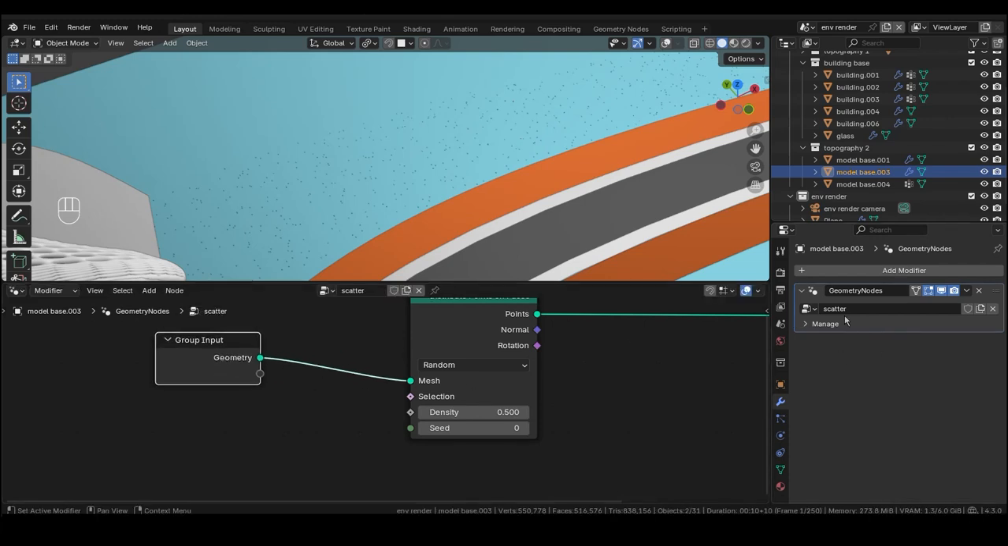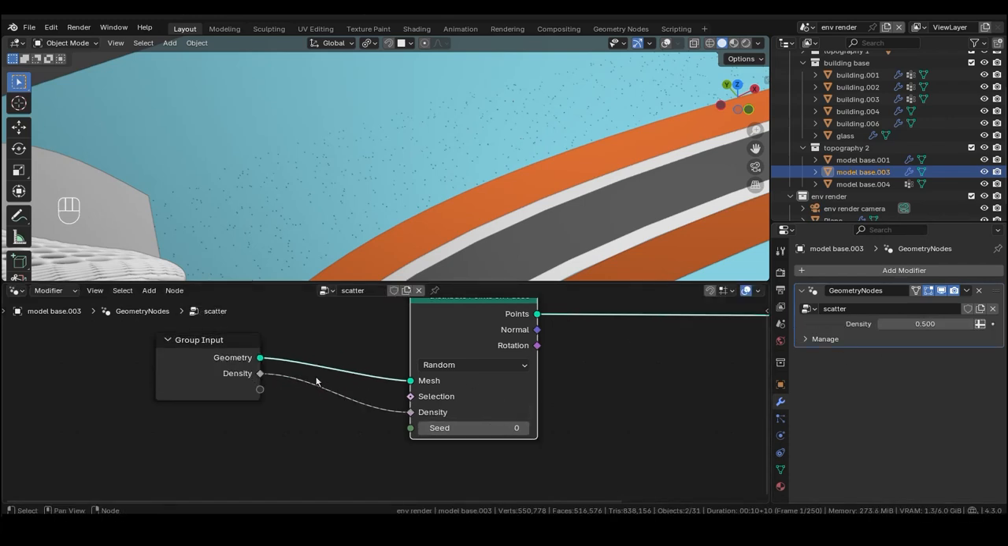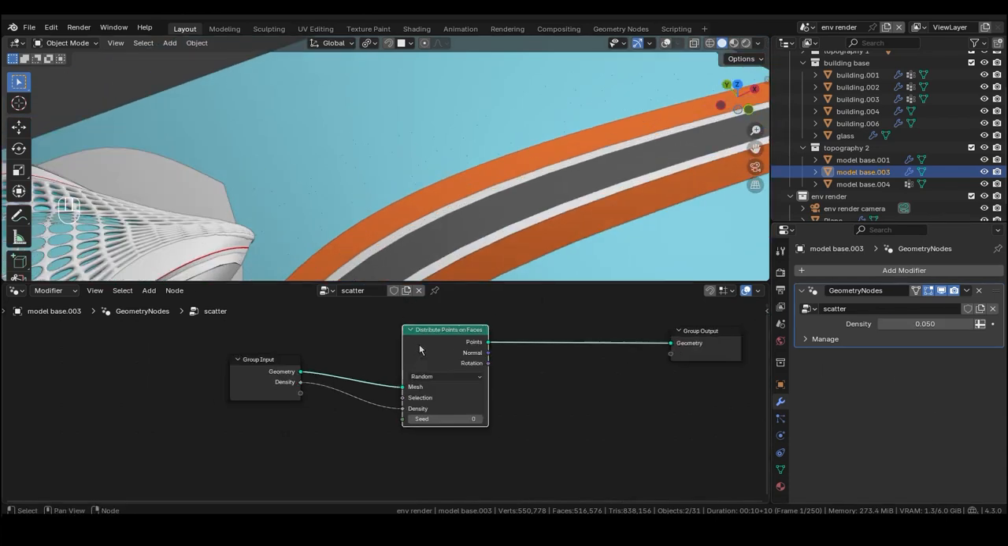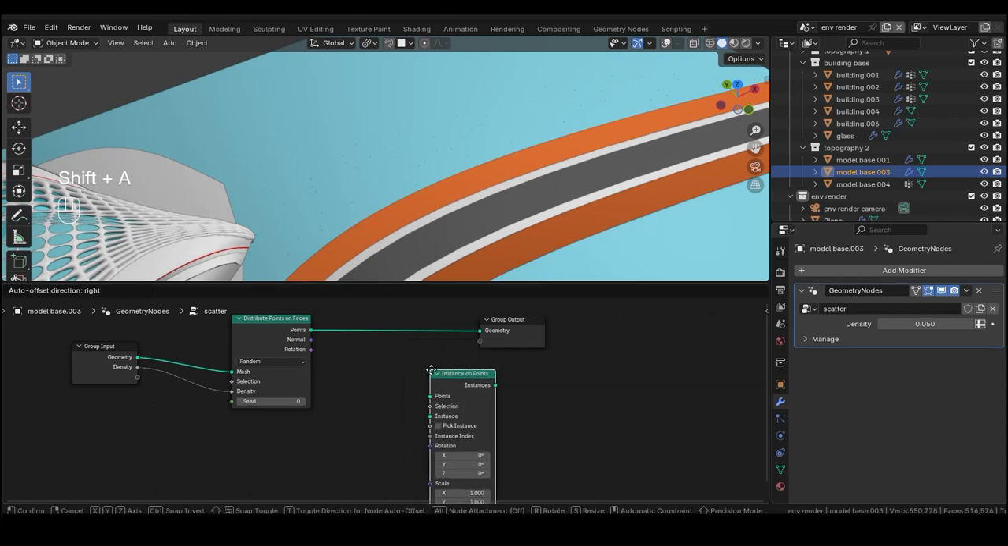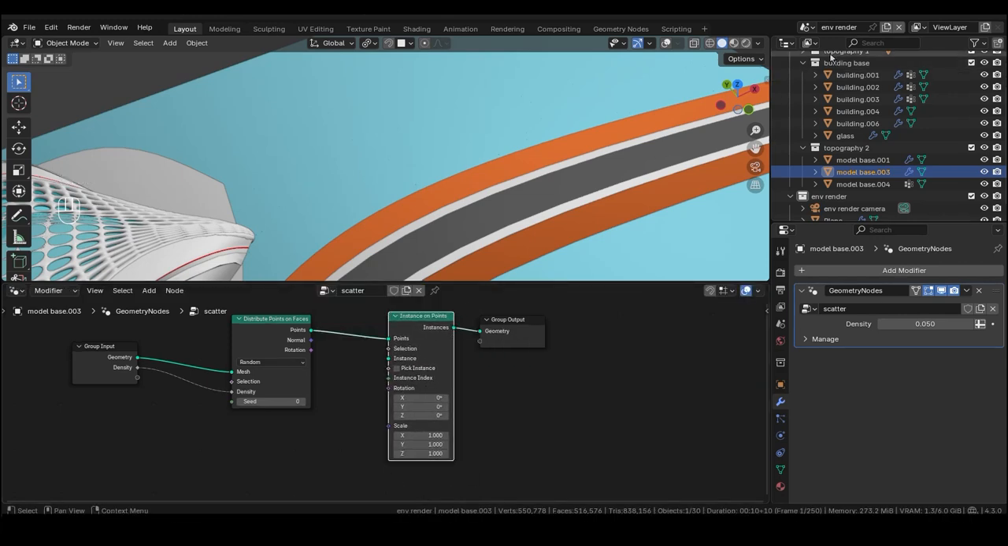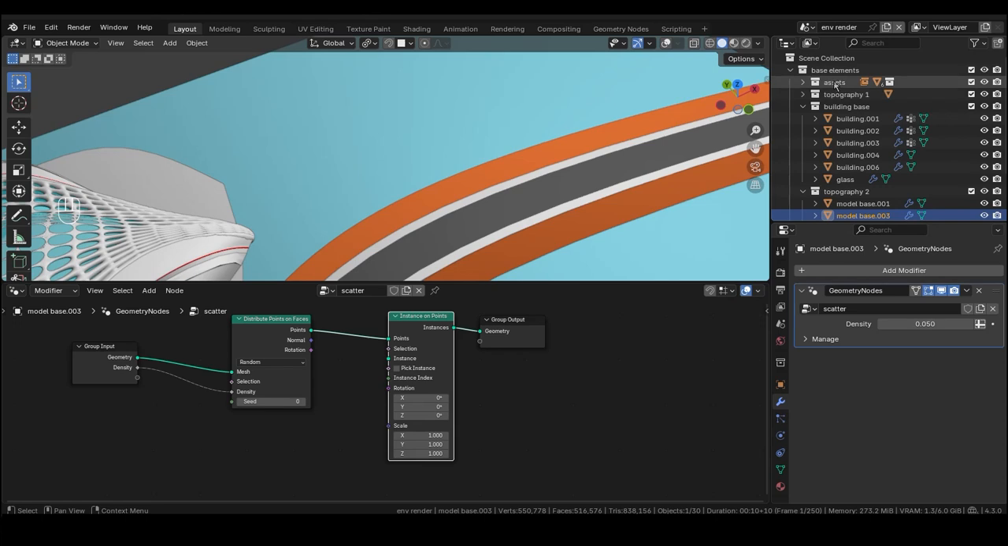And what I would do is I would control it from the geometry node. It's a custom modifier. I will drag the density here, and I will make it something really low, 0.1, 0.05. Don't increase this value because it might crash your computer. And then I will use instance on points, and I will instance the trees.